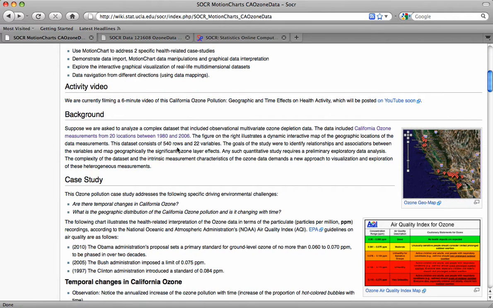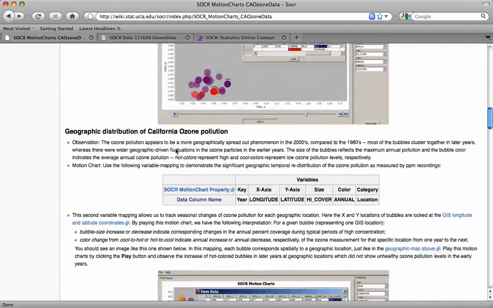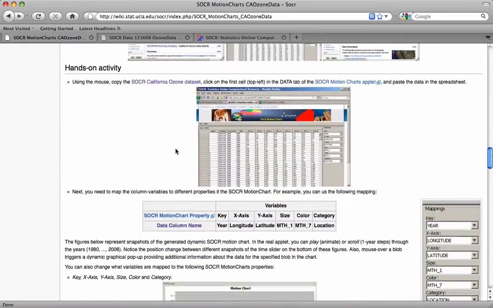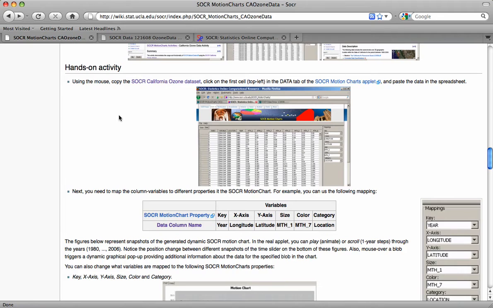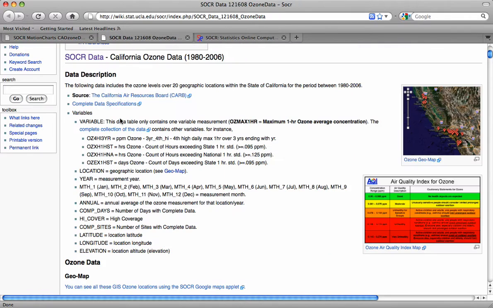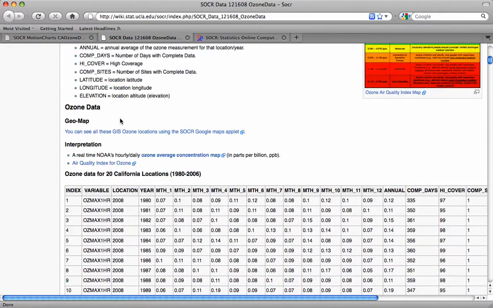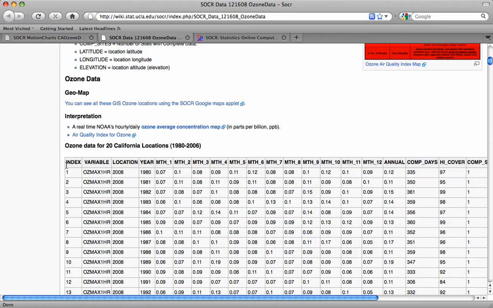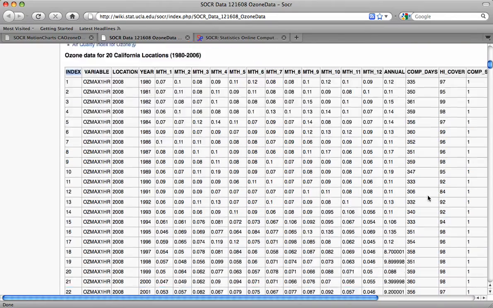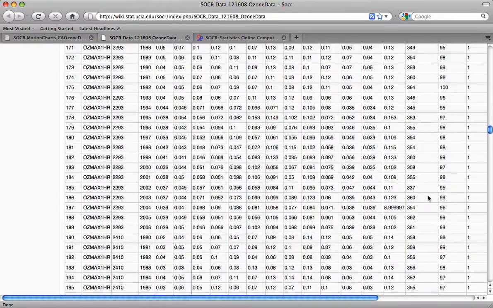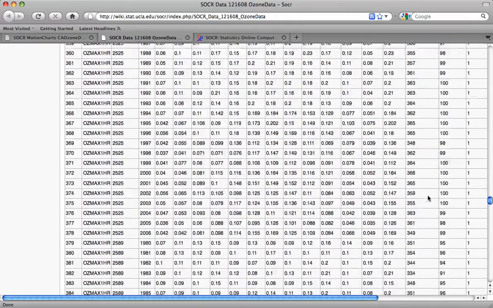So going back to our home page, we scroll down to the section that says Hands-on Activity. And we're going to use this as a guide for our actual example. So first, we click on the California Ozone Dataset tab. And the first thing that we need to do to start our example is copy in all of this data here. So we begin by highlighting the very first cell here, Index, and hit Shift. Hold Shift the entire time and scroll all the way down to the bottom of your data set.